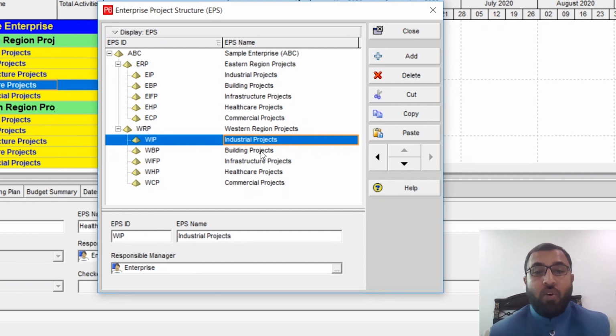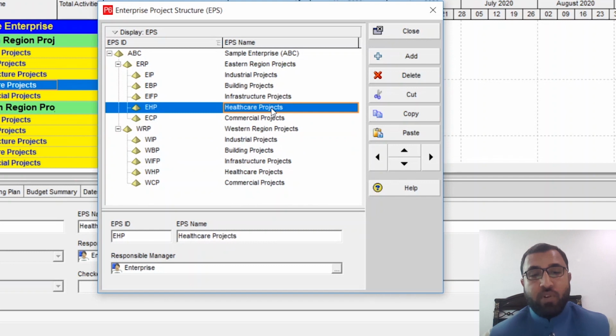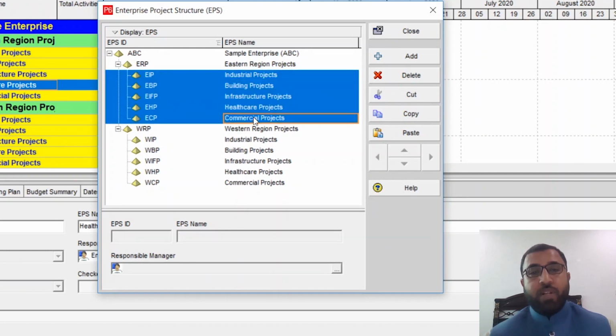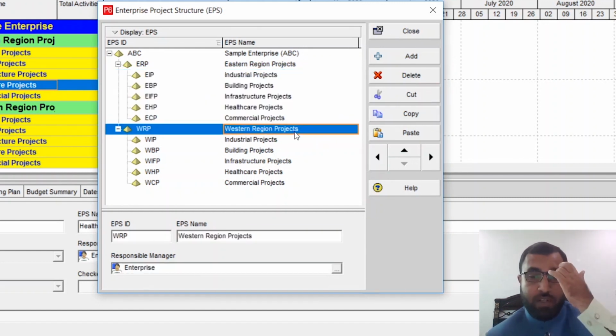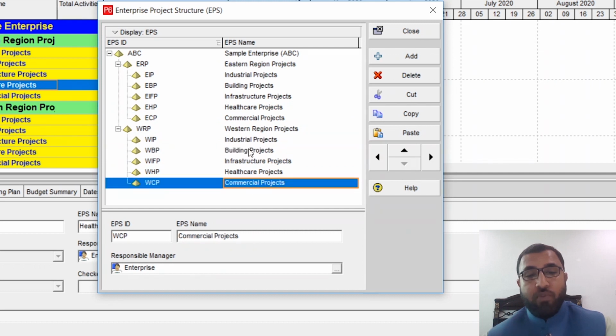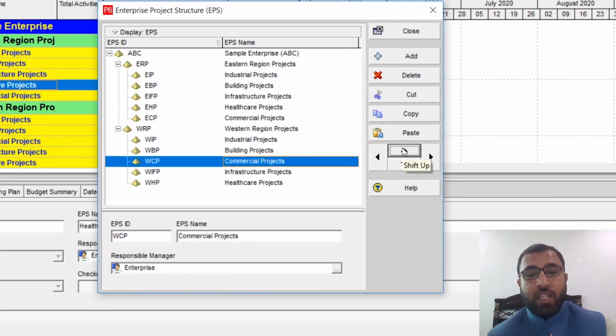Now I will tell you about this. If you want to delete any project at any time, you can click it here and press the Delete button. If you want to cut it, you can press Control on your keyboard and cut it from here. You can copy, you can paste, every option is here. Here also arrows are here. For example, if you want to move this commercial project to the top, you can move it up and down like this.